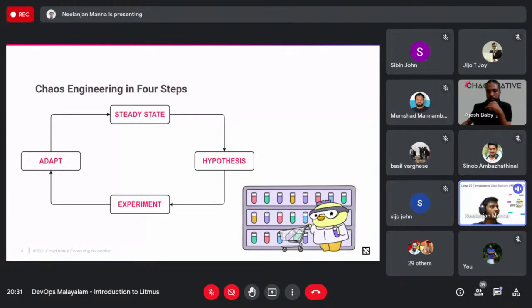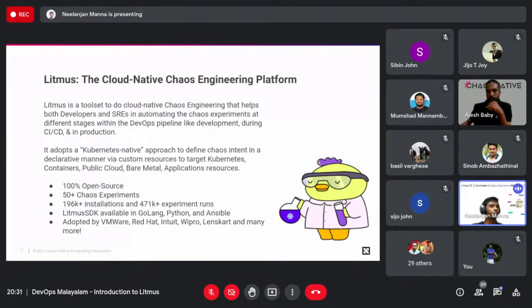I'd like to introduce you to Litmus, but before that, if there are any questions, I'd like to take some. So if there are any questions, please. All right, I guess we don't have any questions, so I'll move on to Litmus.